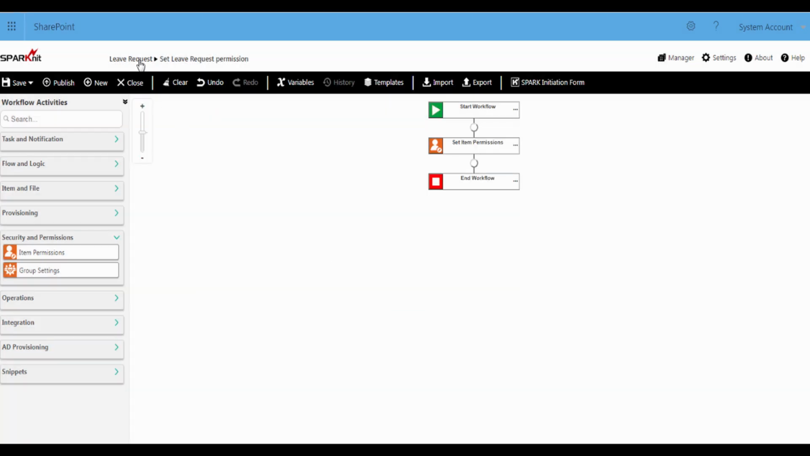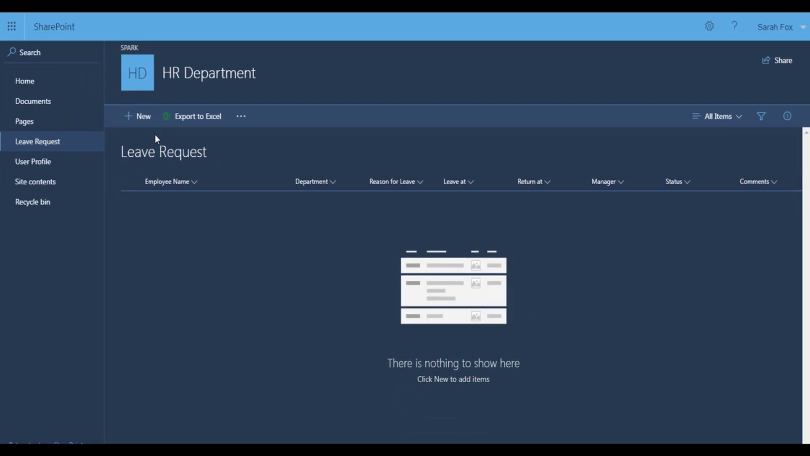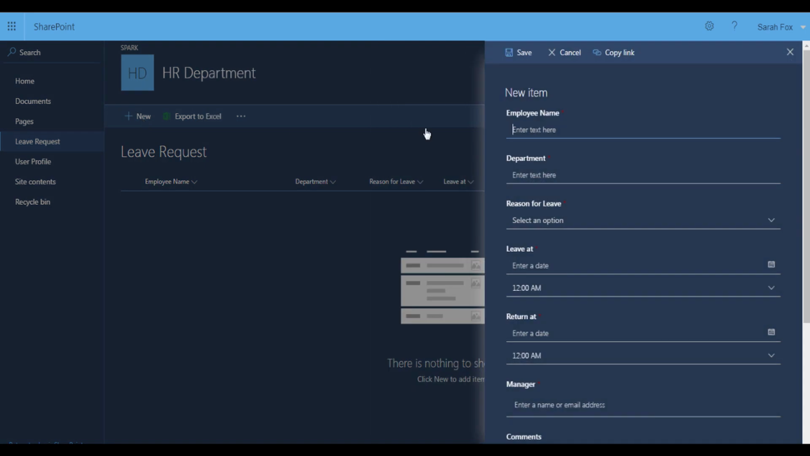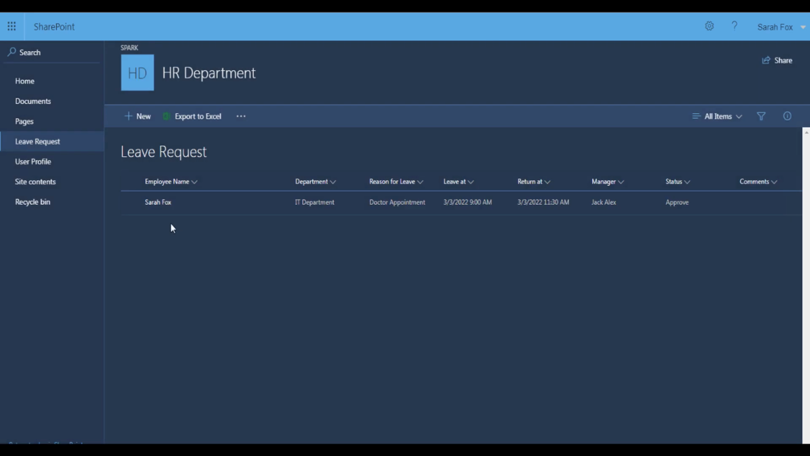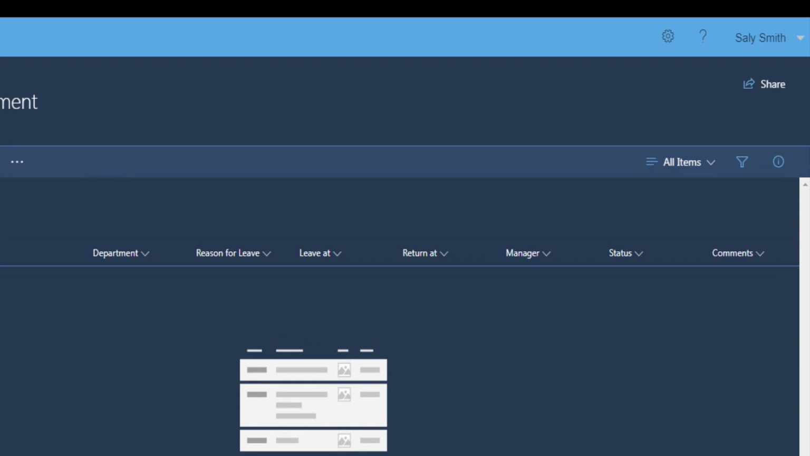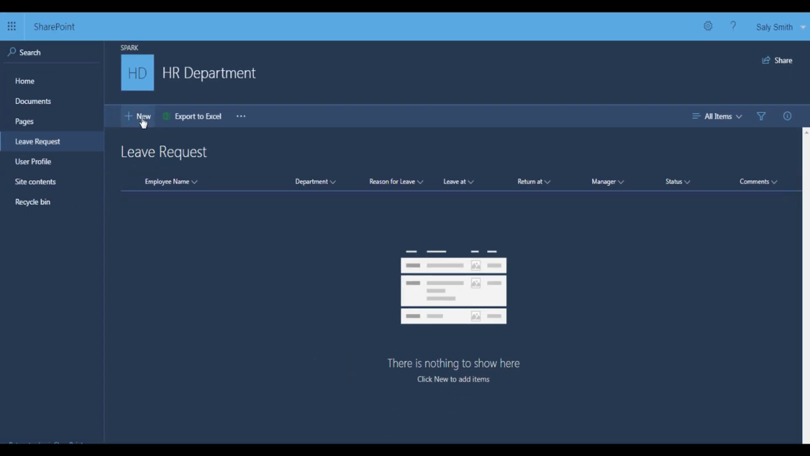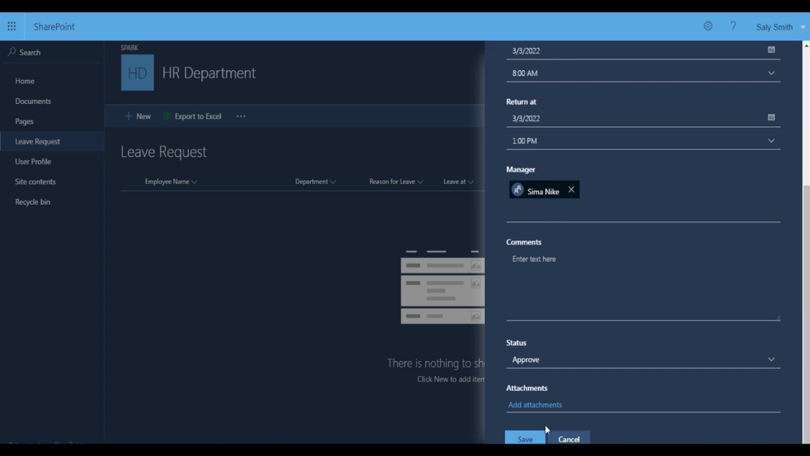Now let's test what we did. Sarah is a user of this organization, so she can add a leave request. Let's enter the data quickly. And save. Now let's see Sally. Sally is a user of this organization, so she can add a leave request. Again, let's enter the data quickly. And save.